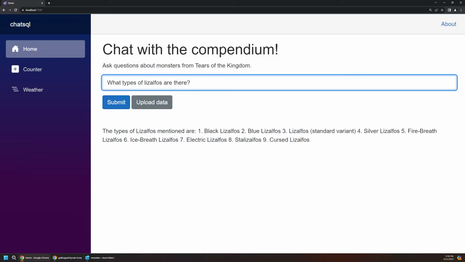Now, you'll notice that it understood this concept of types of Lizalfos. Even though the database doesn't really have a type column or anything like that, it just has a name and a description, it was still able to infer what we mean and contextually come up with a result. So let's try another one that might be even more impressive.